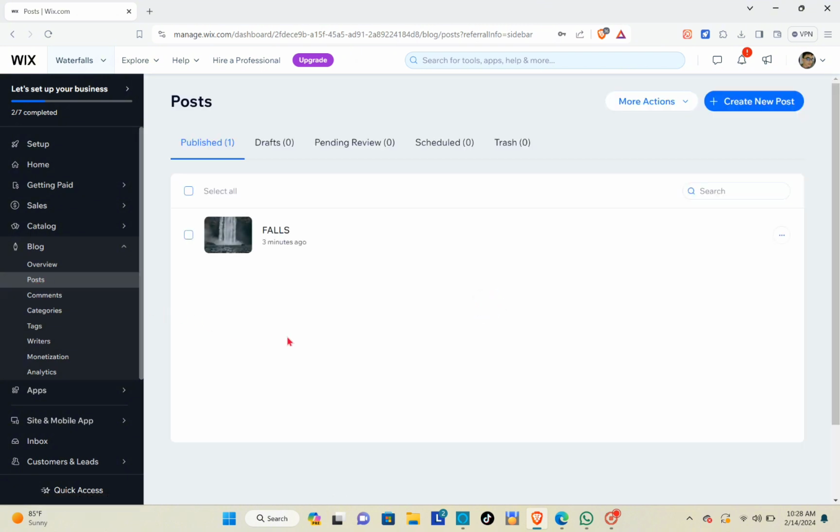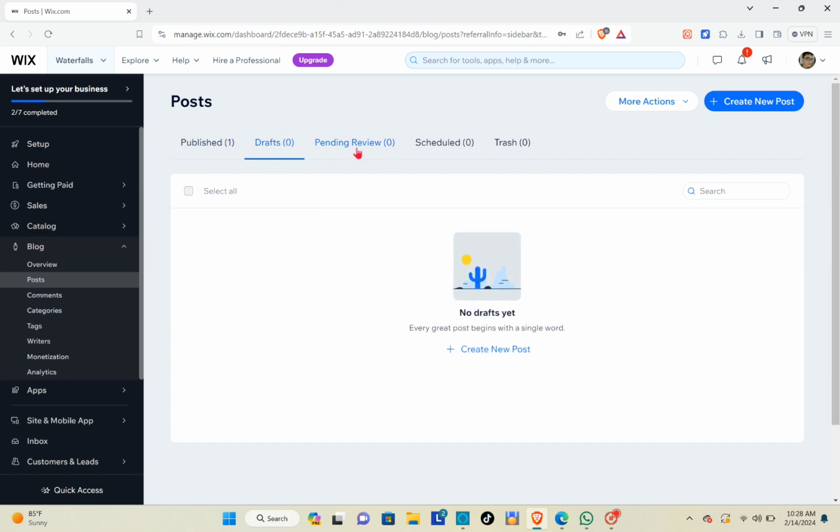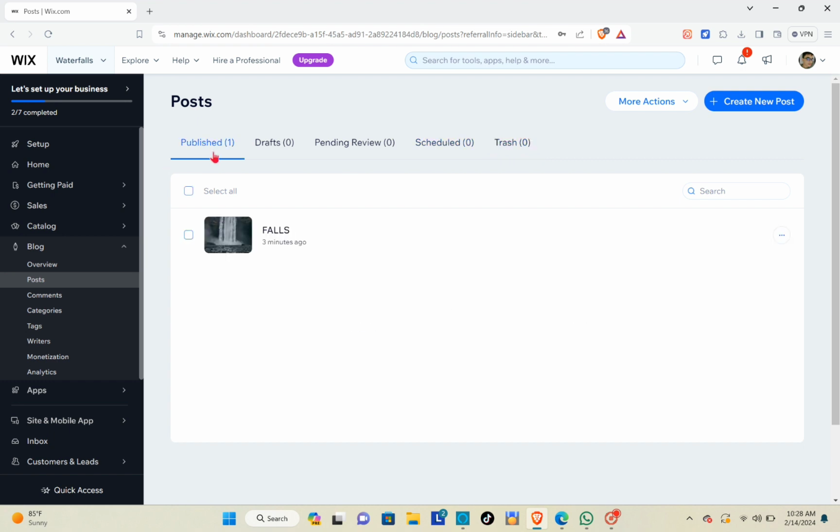So here you'll be able to see the published posts that you have created, and at the top you'd be able to see the drafts of your posts, the pending review, the scheduled ones, and of course the trash. Okay, so let's go to the published posts, and right here you can click on the post. Okay, and then you'd be able to move it to trash or revert to draft. You can also edit this post right here, so just click on it. Now let's go ahead and click on create a new post.